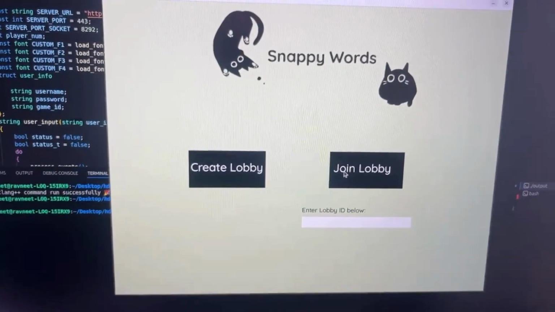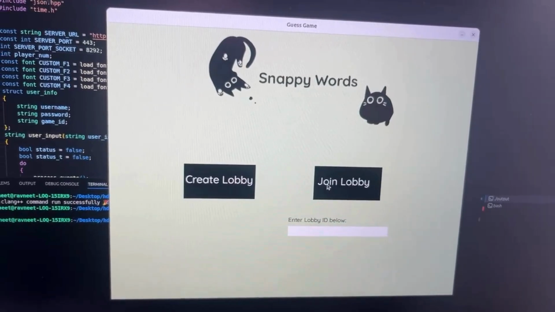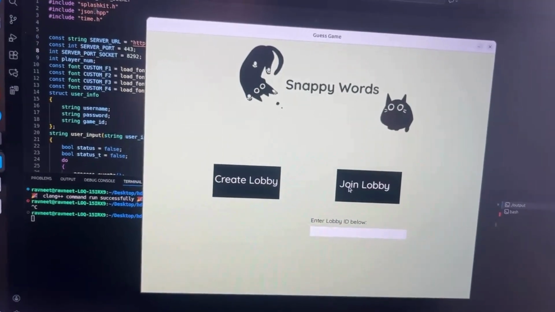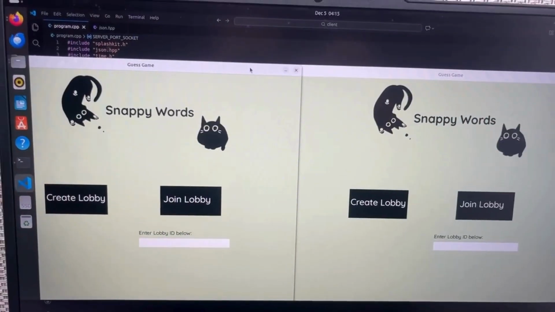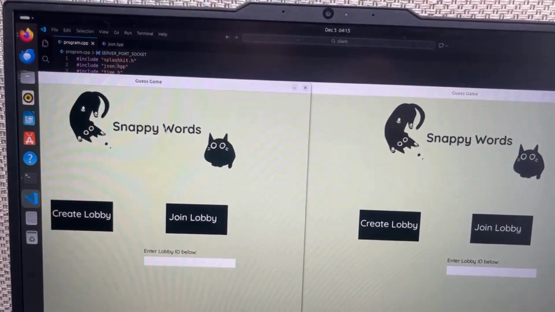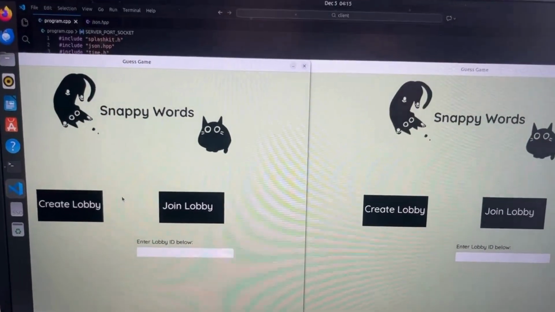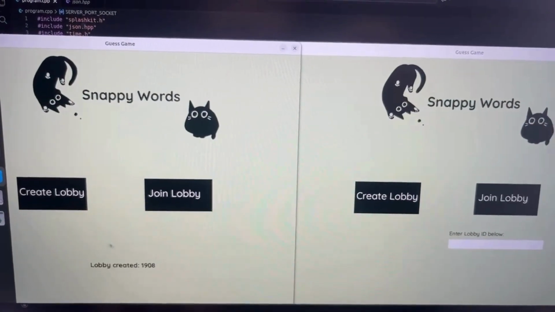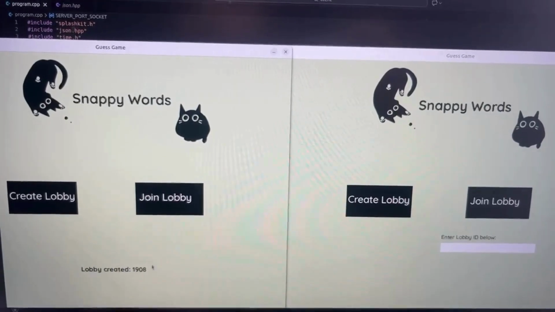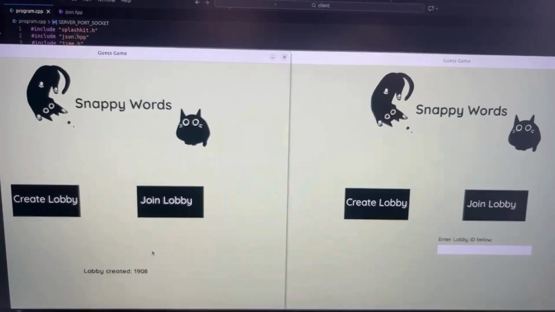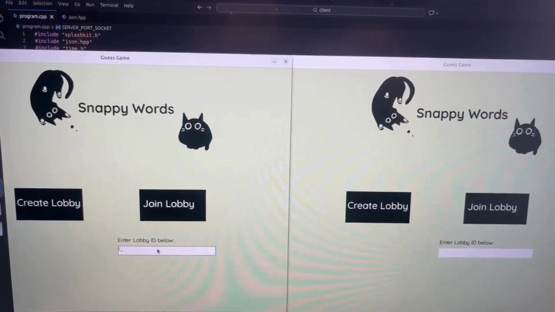So I will start a new session on my second bash. There are two users now. One is Ravneet and another one I have set as Rahul. First we will create a lobby here. It says 1908 is our lobby. So we will now join it.